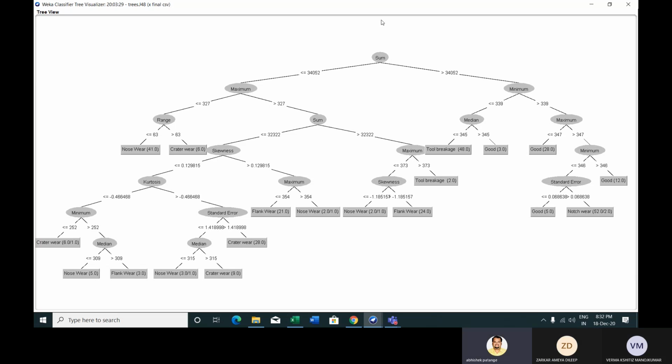So left hand side, just go through first left hand side. Someone read it out. Information is less than or equal to 34052. Classification will be maximum value. If maximum value is less than or equal to 37327, the classification will be range. And if range is less than or equal to 63, then tool condition will be classified as nose wear. How many samples? 41. Yes.